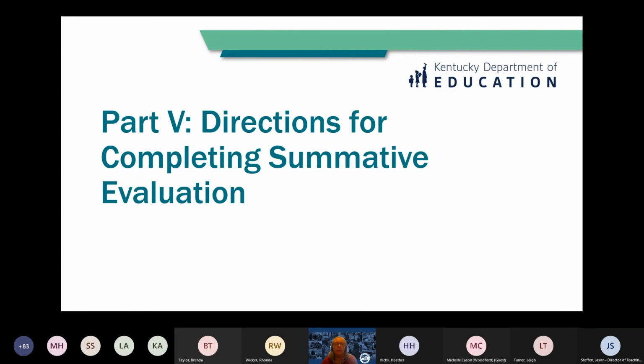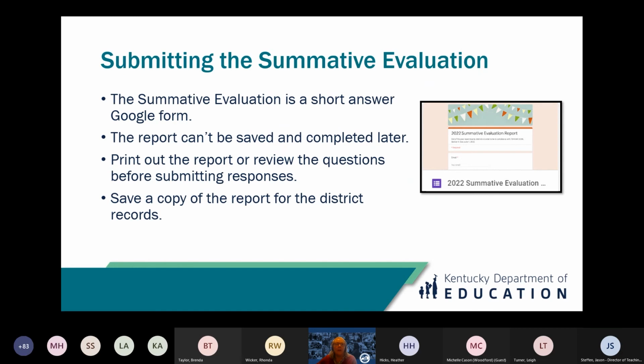All right, part 5, directions for completing the summative evaluation. So again, before you complete the summative evaluation, I'd encourage you to print that out. Look at the questions before you complete it. It's not a long form. It's basically yes and no questions. And once you start it, remember you can't save it and return back to it. So it's good to print these reports out and look at them first. Make sure after you've submitted the summative evaluation that you save a copy of the report in the district records. And maybe you save some for yourself, and maybe you give it also to someone in your office in case you're assigned to a different role, or you retire or whatever, so that they have a copy of it on file for the district.